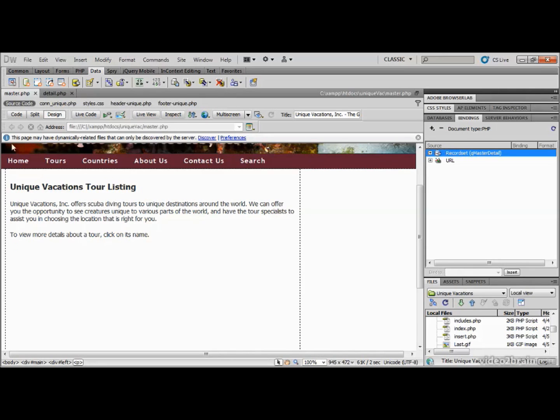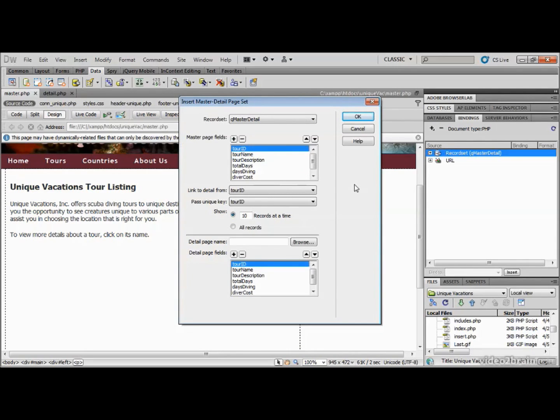I'm on the master page, so here is where my cursor is located. I'm going to click the Master Detail Page Set feature. Now the idea is this upper portion shows the information that will go on the master page. The detail page will be listed down here. So we need to set this up for each page. What I'm going to do on the master page is only show the tour name. That's all we want to display on the master page. We're going to link to the detail page from the tour name, and the unique key we are going to pass is tour ID. Notice within this area, that's all we have access to. We deleted the rest of the information from the master page, and we're going to show all records.